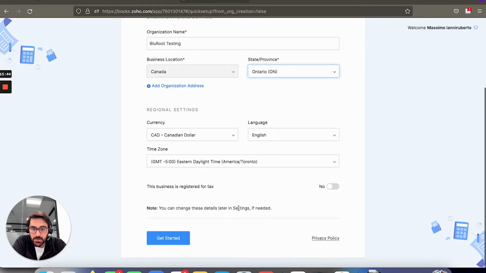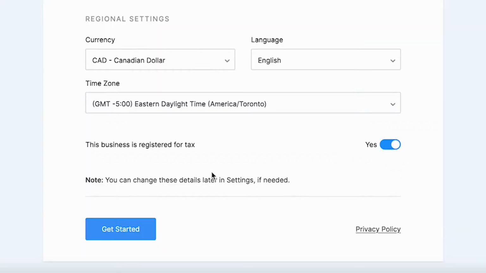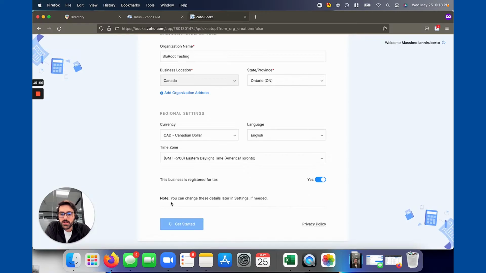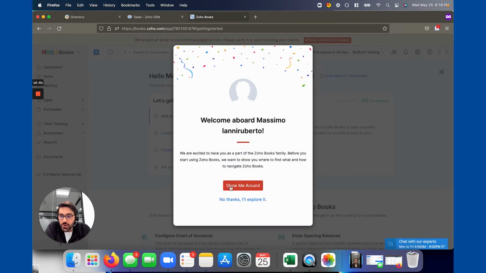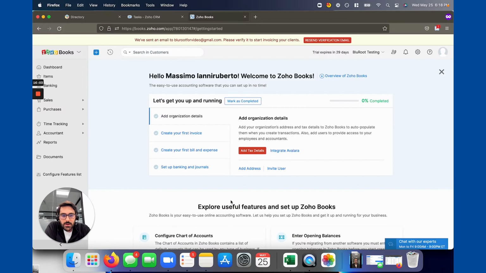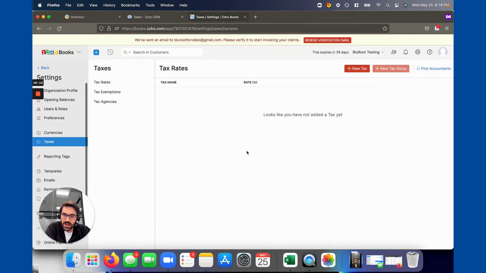And you can do this part later. So you don't have to register for tax now, but if you do, then it'll ask for your CRA number here in Canada or whatever tax code you're working with. So I'm gonna go ahead and get started. Takes a second, sets up a Books account. You can follow this, show me around, and it'll show you how to use it, but I'm gonna give you a crash course here. So you can see Zoho has a really nice pop-up here that kind of walks you through what to do. Add your org details and your tax details, so you can hit add tax details.